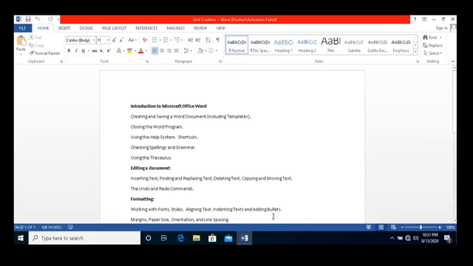Hi guys, welcome to Unit 3, which is Microsoft Office Word. My name is Anton and I'm going to take you through this unit. So the first thing that we're going to look at is basically the introduction to Microsoft Word. I'll just give you an overview of the software itself.